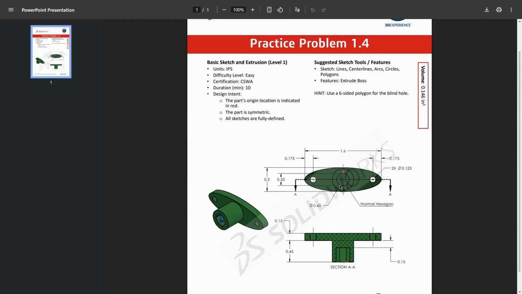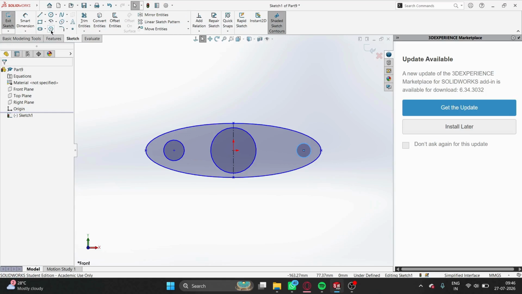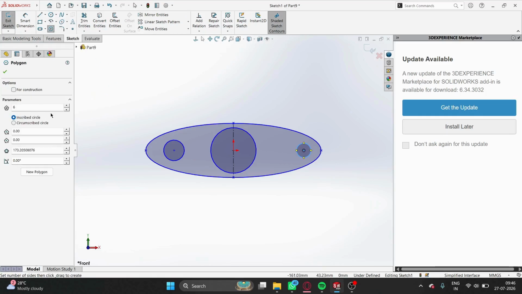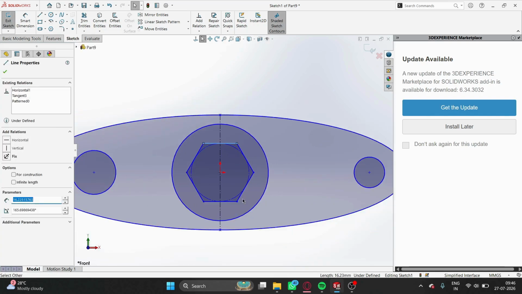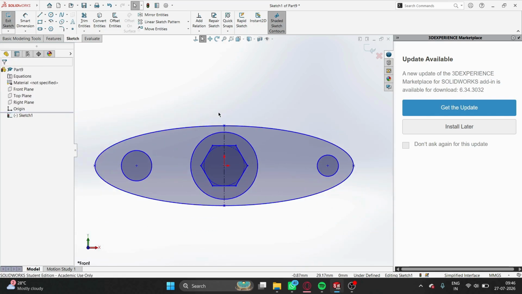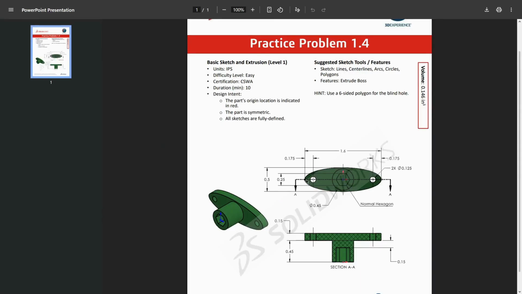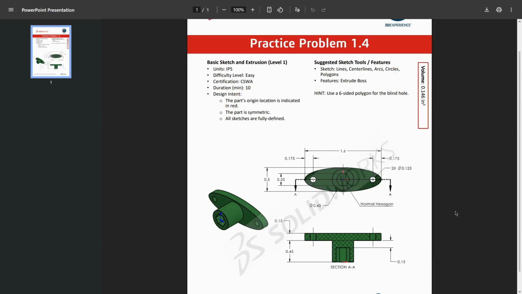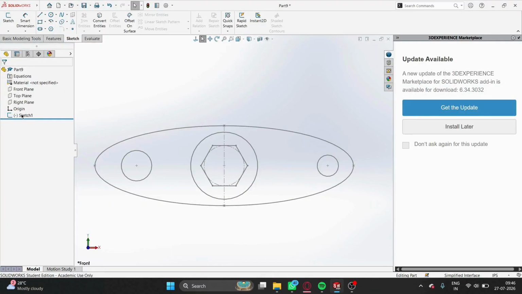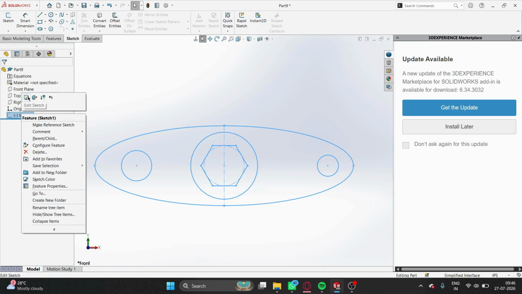we create a hexagon like it is mentioned by selecting the polygon feature, 6 parameters, like this. Make this horizontal and start giving the dimensions. Before you start, turn MMGS into inch pound second since the volume is in inch cube. Right click, edit sketch.